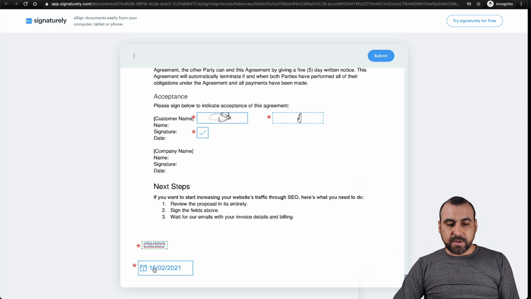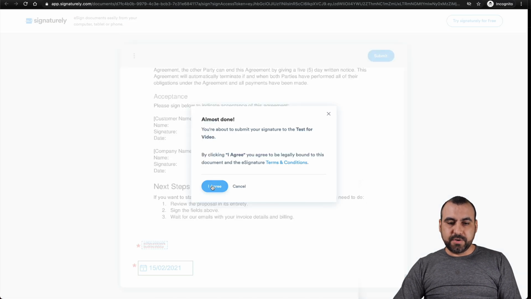The date is here on the bottom. We can modify this date if we like. So for example, the 15th instead of that date. And if we're good to go, then we submit it. So yes, I agree to the terms and conditions.